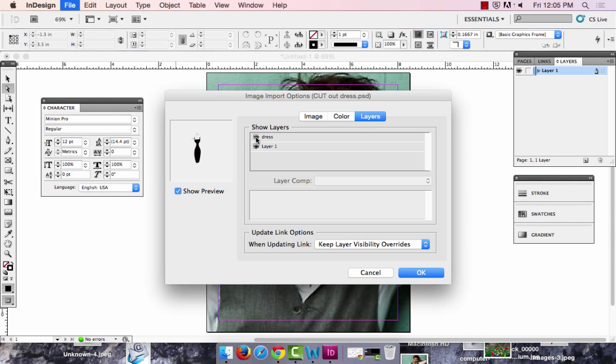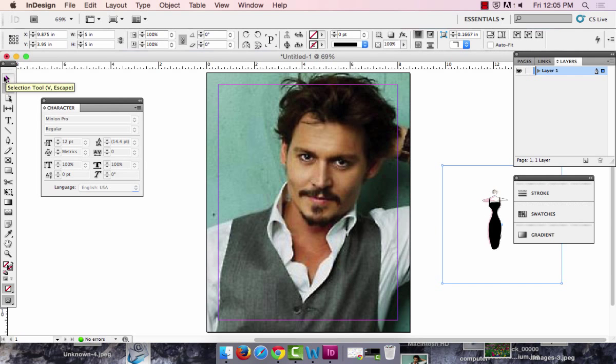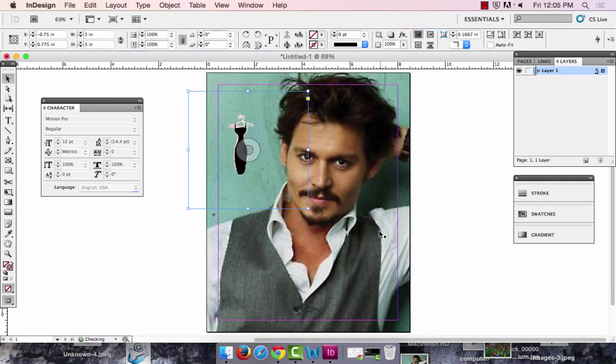Now it's going to ask, do you want the dress layer or the other layer? I can choose both. But say layer 1 was pink. I can turn that layer off and say no, I don't want that layer. Then the only layer I will be importing is the one that has the eyeball or the visibility by it. Then I can say okay, and there's my dress. She's cut out and she has no background.